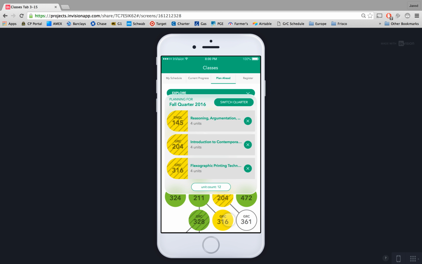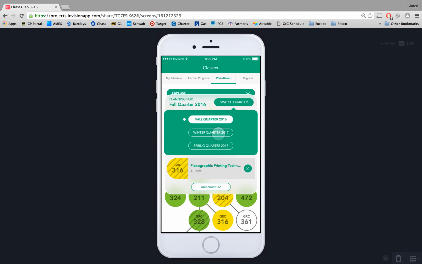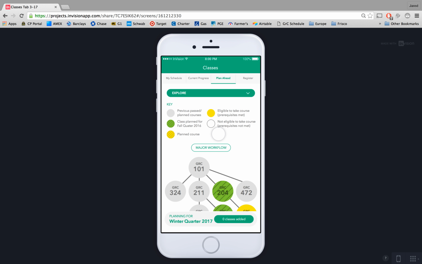So now you want to plan for winter quarter 2017. Okay. How would you start planning for winter quarter 2017? Switch quarter and then click the new one for winter. Great. How do you know that you're on winter right now? It says it on the bottom.